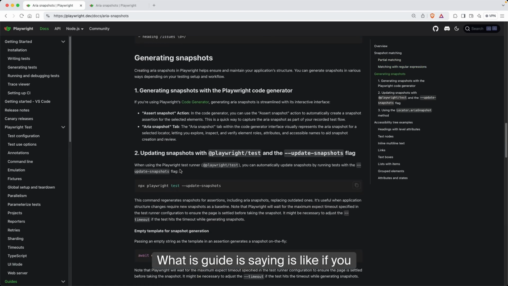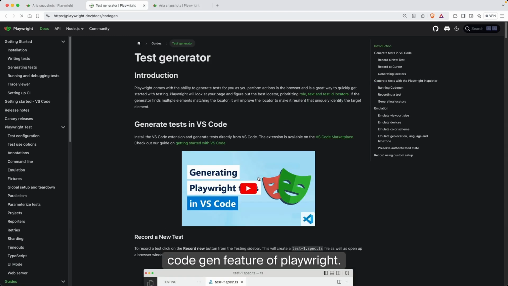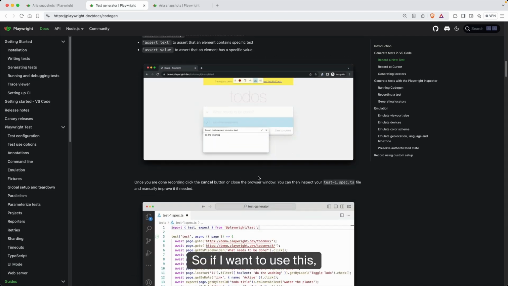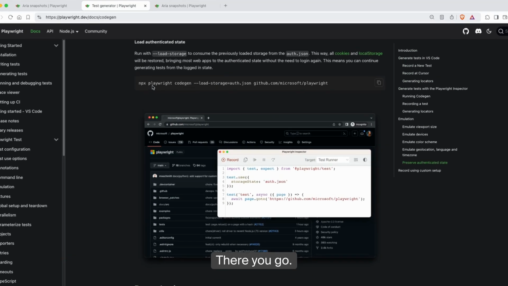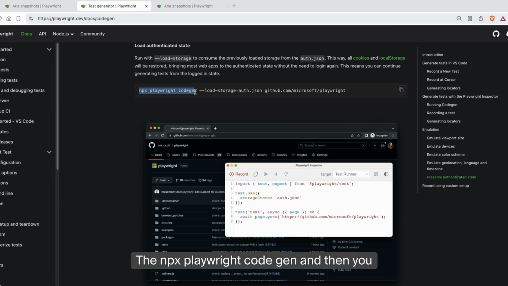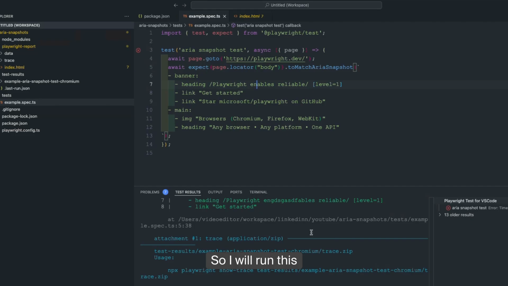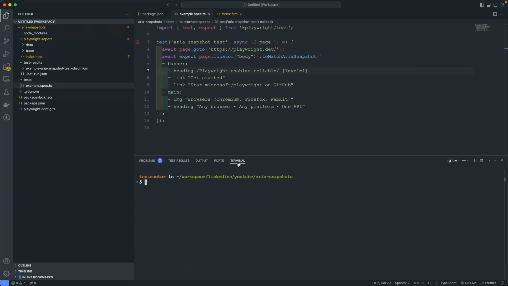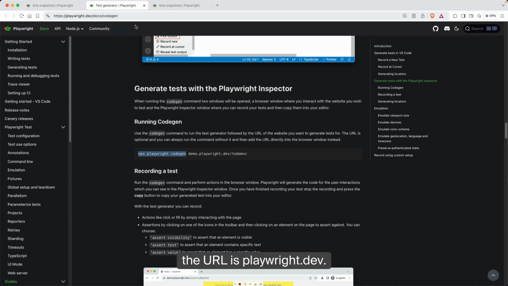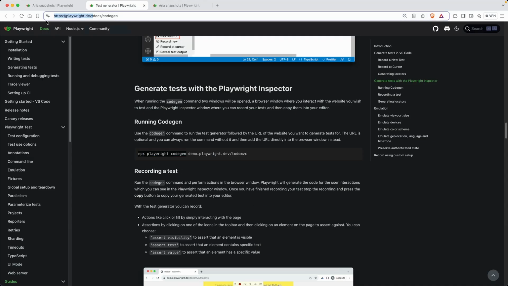What this guide is saying is, if you want to generate a snapshot, the best way is to use the code generator. So the code generator is the codegen feature of Playwright. If I want to use this, I can use the command npx, there you go, npx playwright codegen, and then you can specify the URL after that. So I will run this command on my terminal. npx playwright codegen, and the URL is playwright.dev.